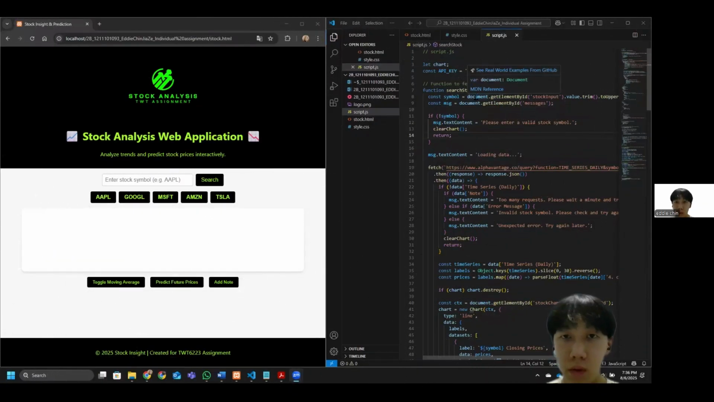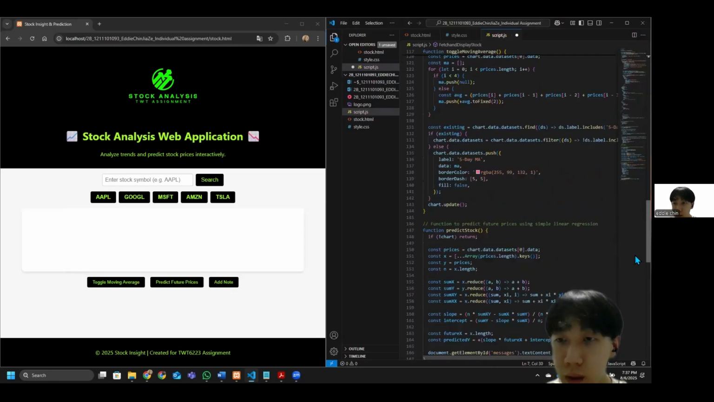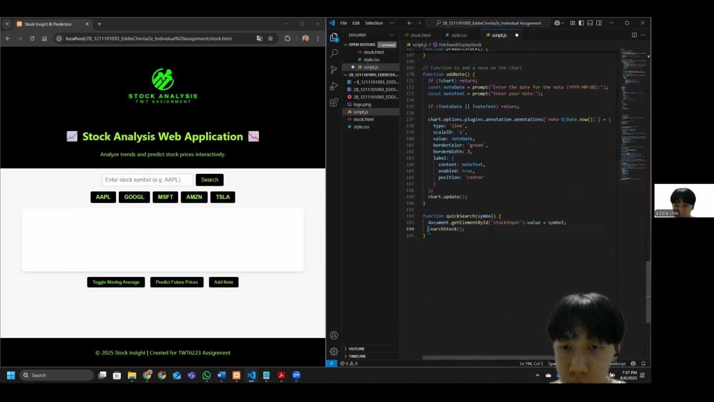For the third self-code proofing, I would like to rename a function. Here, first go to the script.js, and then I would like to change the search stock to fetch and display stock. And also, don't forget the quick search button. Here also rename the function to fetch and display stock.